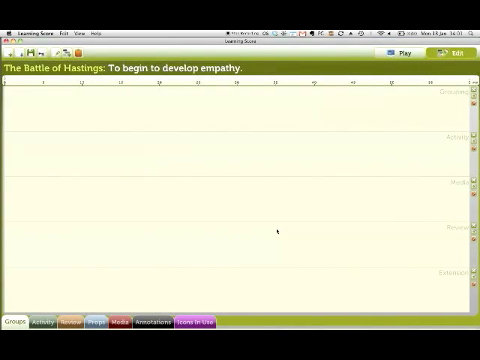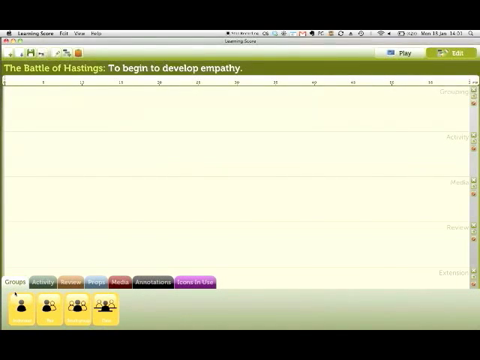The idea is that it's a bit like a musical score. So down the right hand side you've got the groupings, individual, paired, etc. The activity, what they're doing, the media that's involved, PowerPoint, sound files, etc. Review activity, reviewing the learning, and then extension activities as well. And it's as simple as just dragging and dropping things in. We're in edit mode at the moment, but later on you can play it.